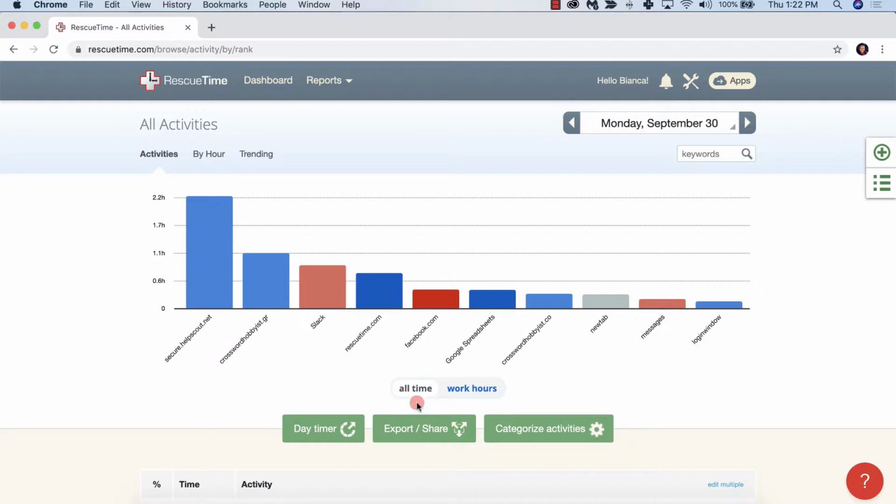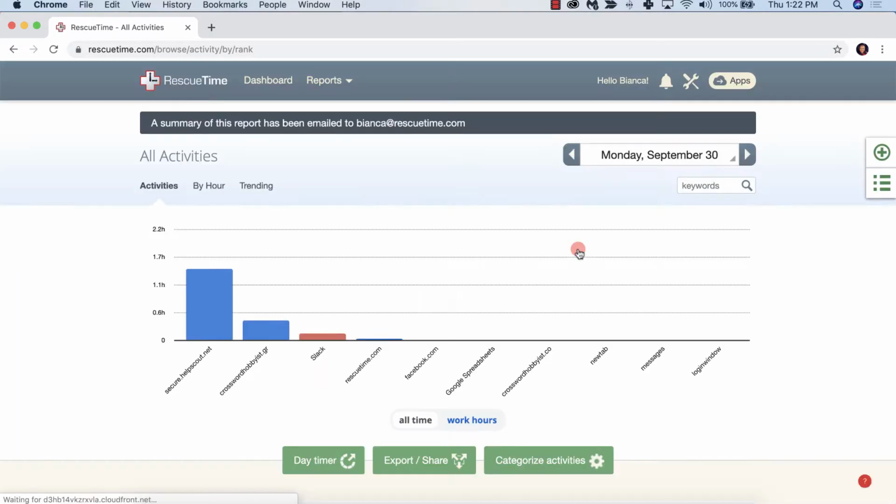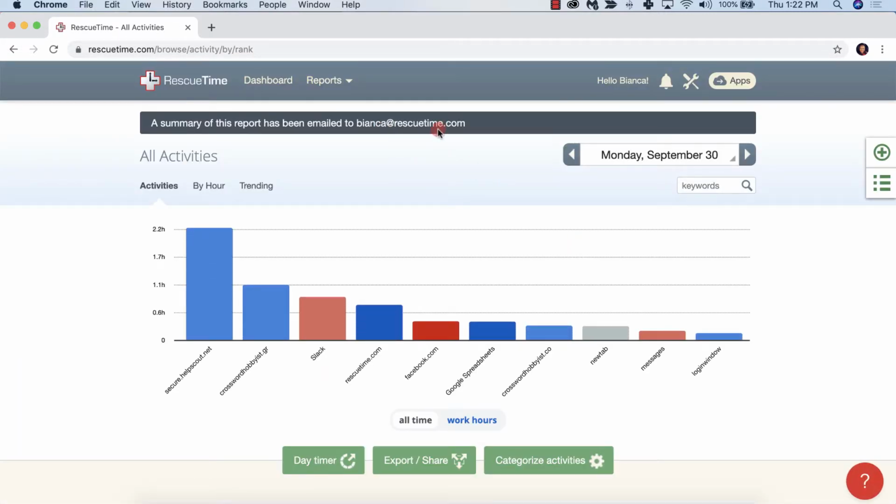Right below the bar graph, you're going to see a button that says export and share. Once selected, you're going to see that you have two or three options depending on your plan. The first is to email a copy of the report. You can send it to yourself or an accountability partner. When you select send, you will see a confirmation at the top of the screen letting you know the email has been sent.